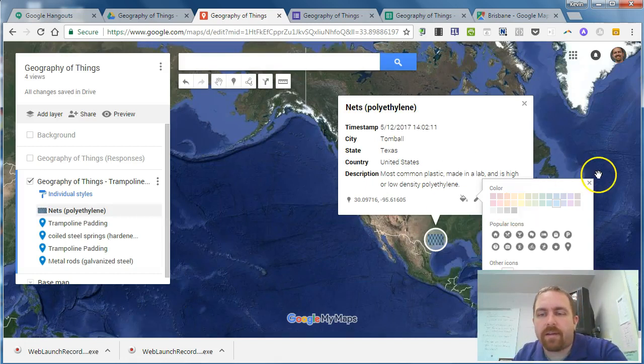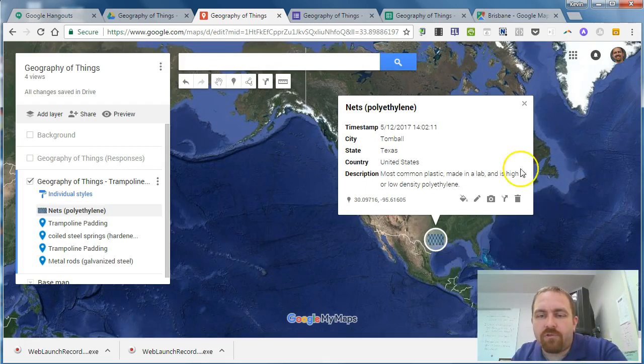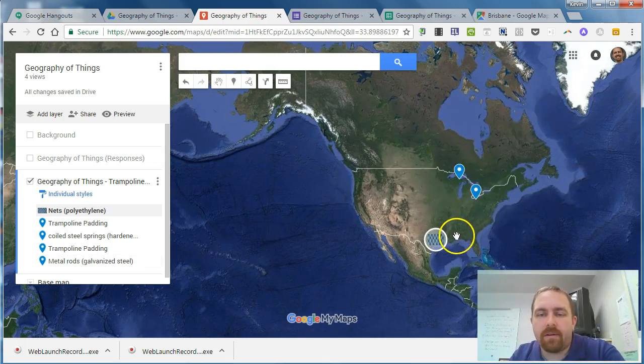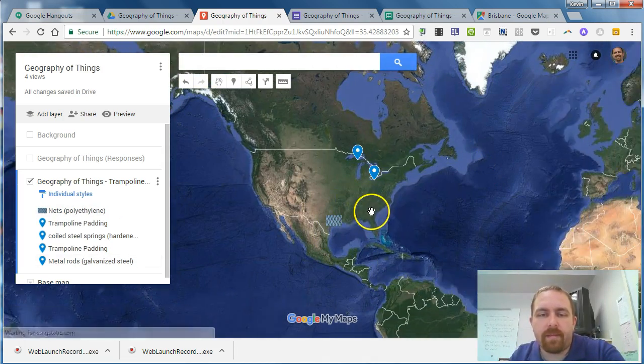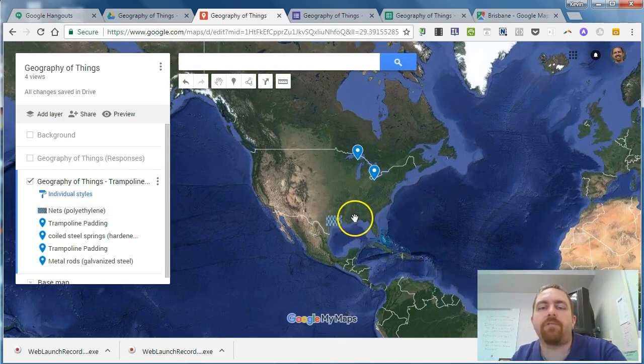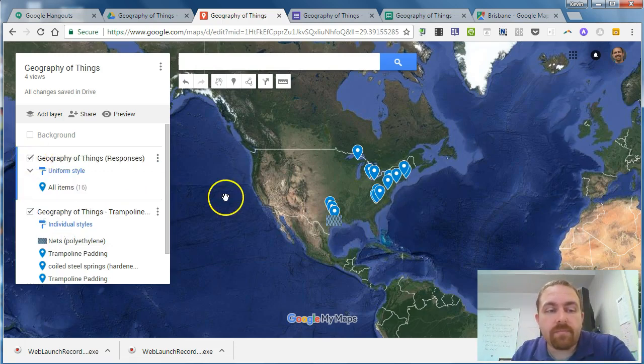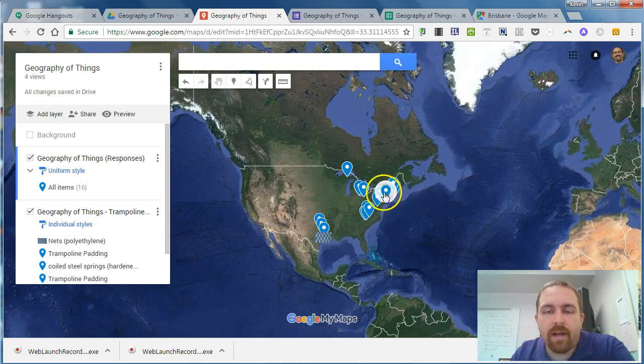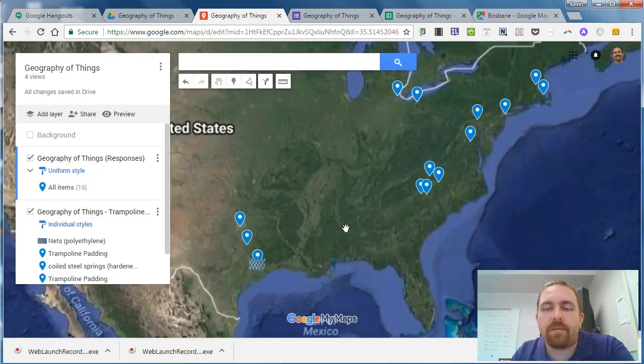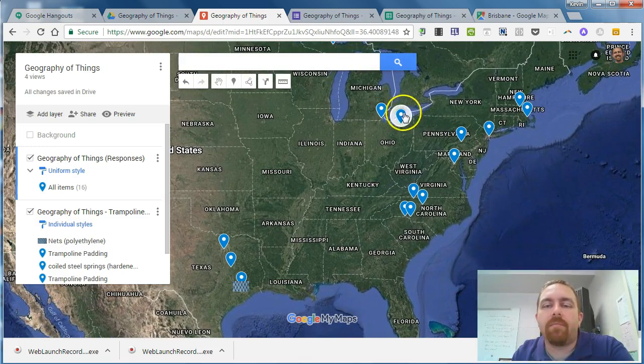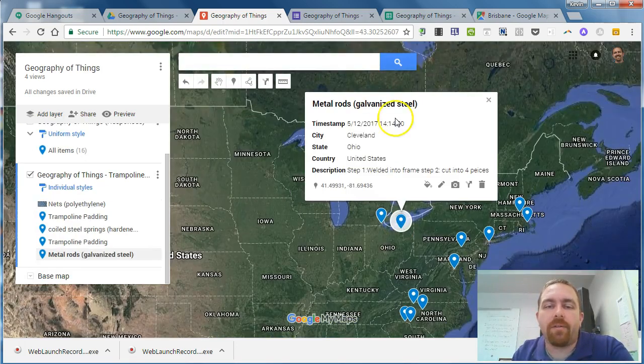So instead of having just a stock map point, we now have a custom icon. Okay, it's pretty cool, isn't it? So if you're looking for nets, you can visually see that there it is. We put both of them together. We can customize all of these icons and make more sense of it so that you can clearly see what the product is before you click on it. Otherwise you have to go through metal rods, galvanized steel rods. You have to kind of click through everything to figure out what it is.